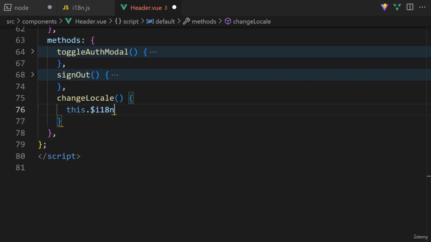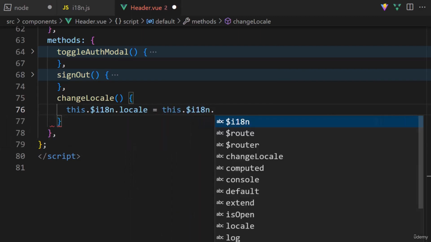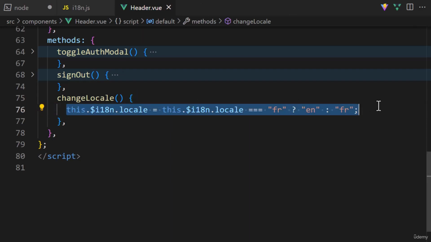this.$i18n.locale = this.$i18n.locale === 'fr' ? 'en' : 'fr'. We're using a ternary operator to make a quick comparison. We're checking if the language is French. If it is, we'll change the value to English. Otherwise, change it to French. We also have Japanese translations, but we'll keep it to English and French to keep things simple.